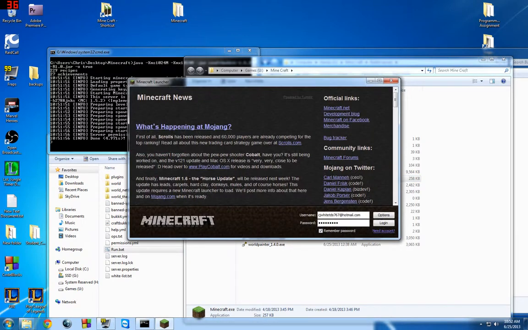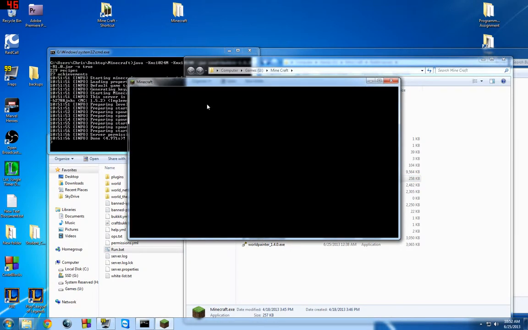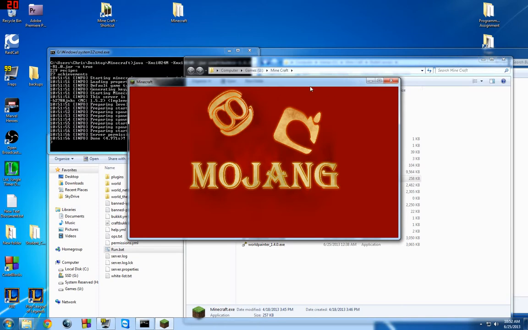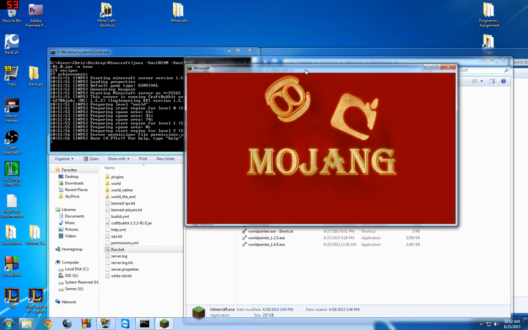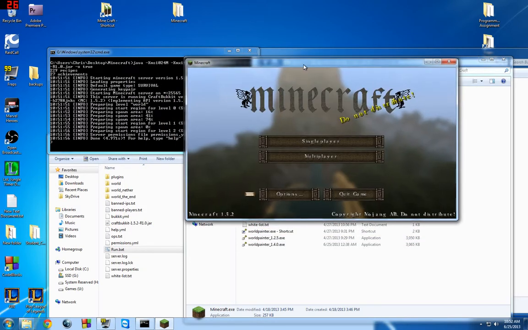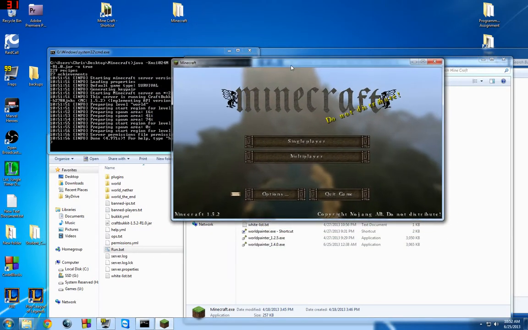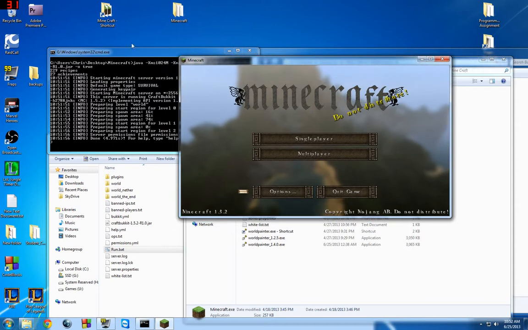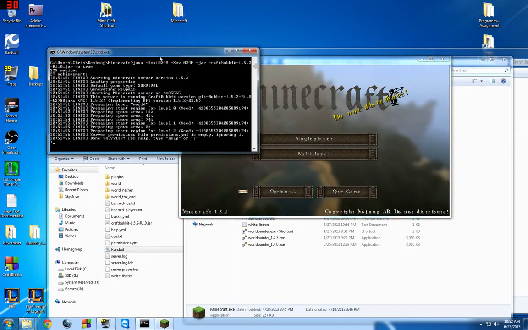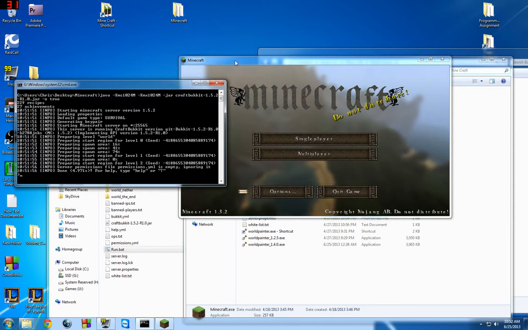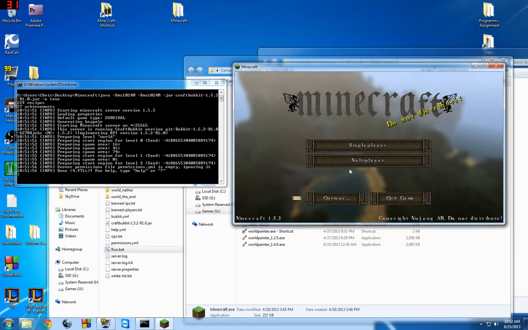Hey guys, so last tutorial we talked about setting up your Bukkit server. This is number 2 on tips and tricks on getting an awesome server up and running and having some fun with your friends on it and doing some cool stuff. Anyway, so here's my server console. Basically it tells me everything that I've got going on in my server.